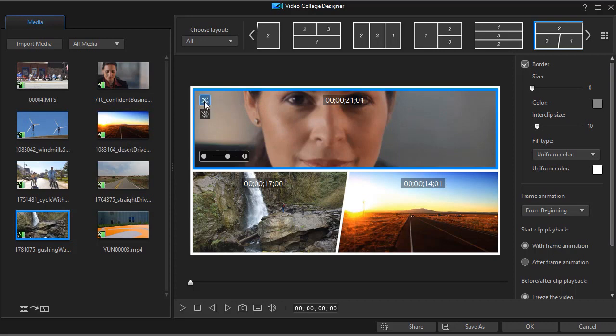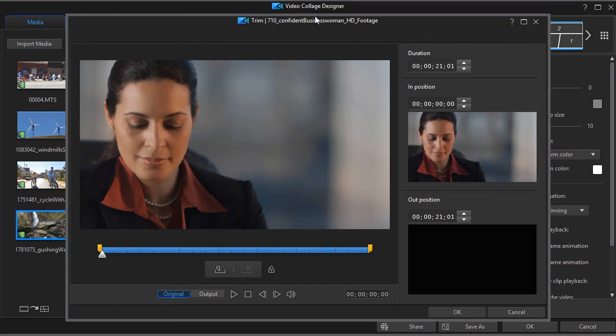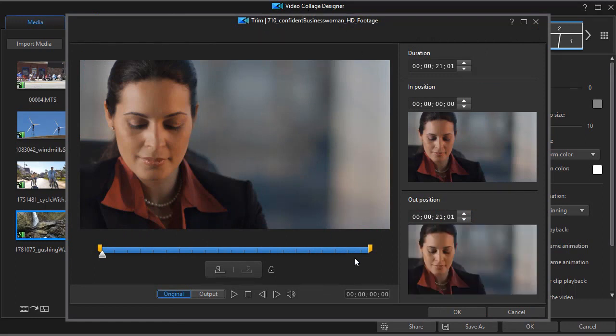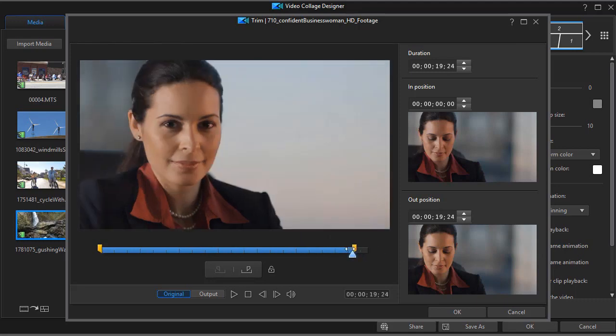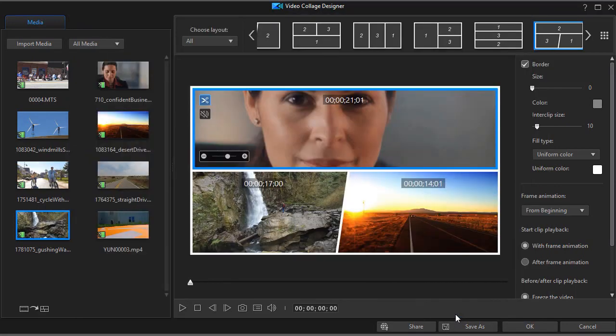I also can click on the scissors and that will get me into my trim function. I'm back into my trim and here I can shorten the clip from the beginning or the end any way I want to. Let's, for example, take this and shorten it down a little bit and click on OK.